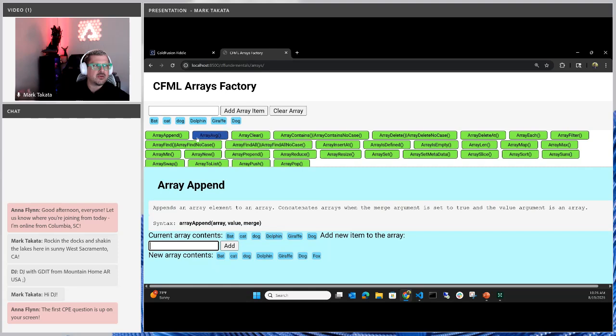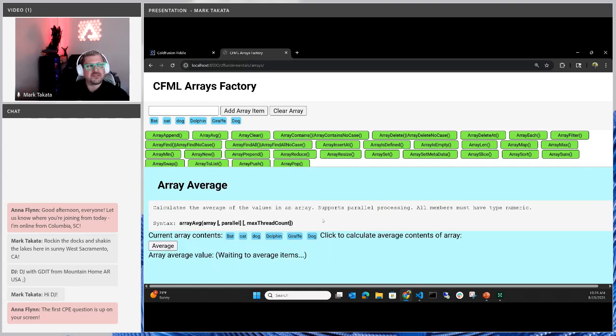Okay, array average. Now this is fun. You want to see it crash? It's actually not going to do anything. Oh, it is. Okay. Oh, I put a test in. Look at that. So good.